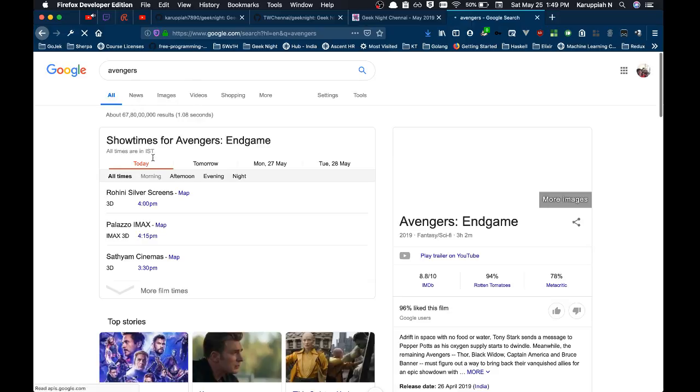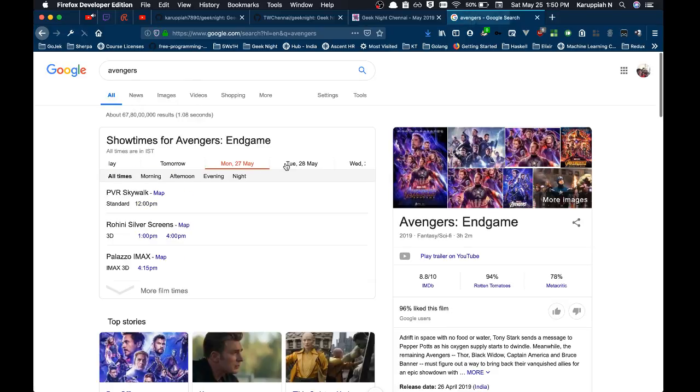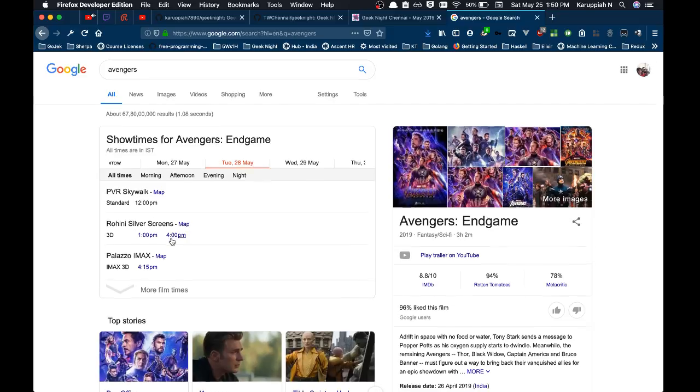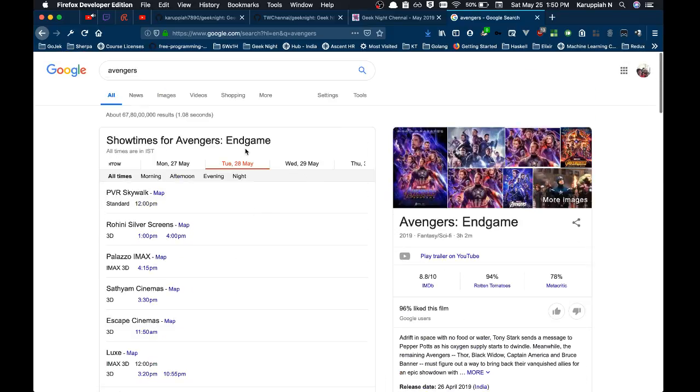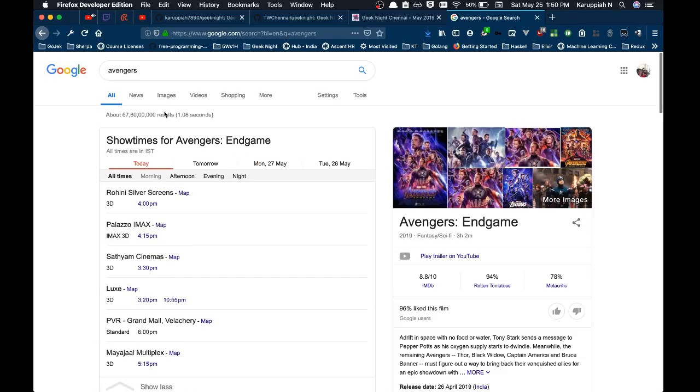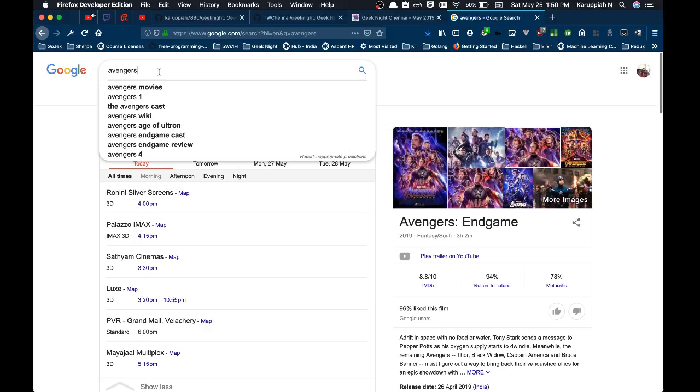similar to how if I search for Avengers, I'll see some Avengers show timings, and I'll be able to click on the map to see where the theater is. It will also show the timing for this show, and I can see more shows. So this is some detailed information regarding the movie.